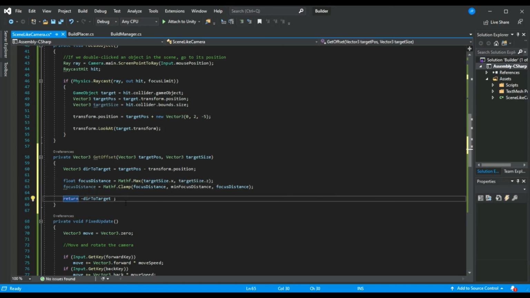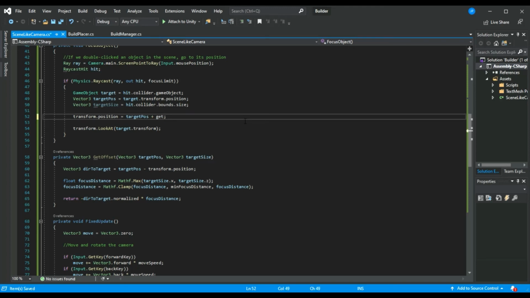Okay, and then we're going to multiply direction to target. We're going to normalize it, so it's a value from 0 to 1. We're going to multiply that by the focus distance. Okay, so we'll save. We should add it to our camera position. So when we move our camera, we're going to go to the target's position plus its offset, which is target pose and target size. Good. Save. We'll test it.